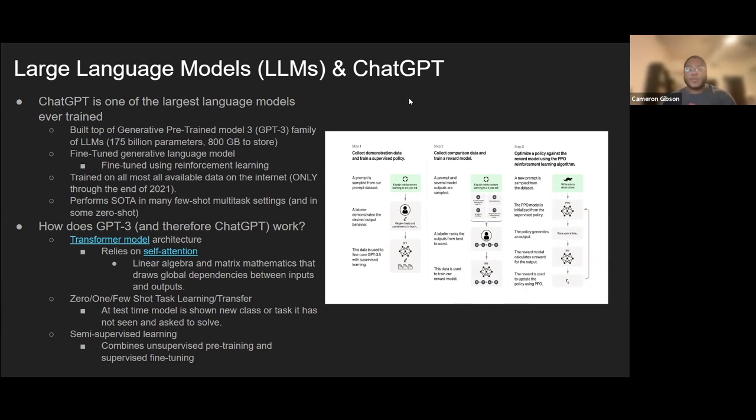So how does GPT-3, and therefore ChatGPT, work? ChatGPT is built again on top of the GPT transformer architecture. A transformer is one of the newer architectures that exist, kind of borrowed out of computer vision. And it's essentially an architecture built on a concept of self-attention.